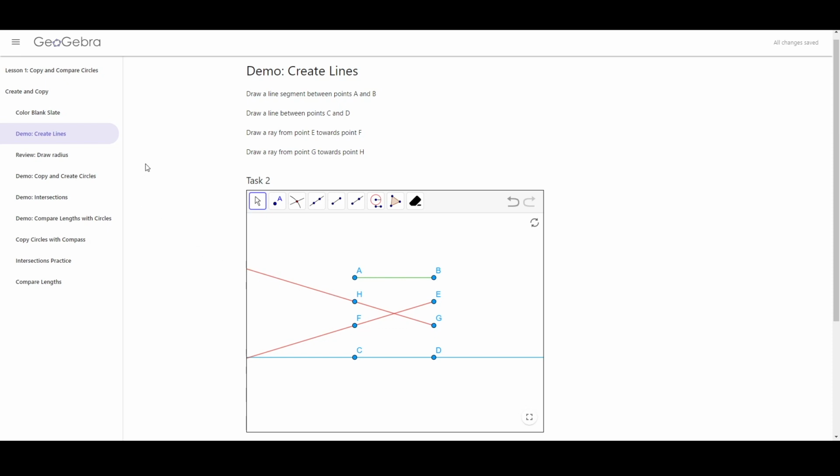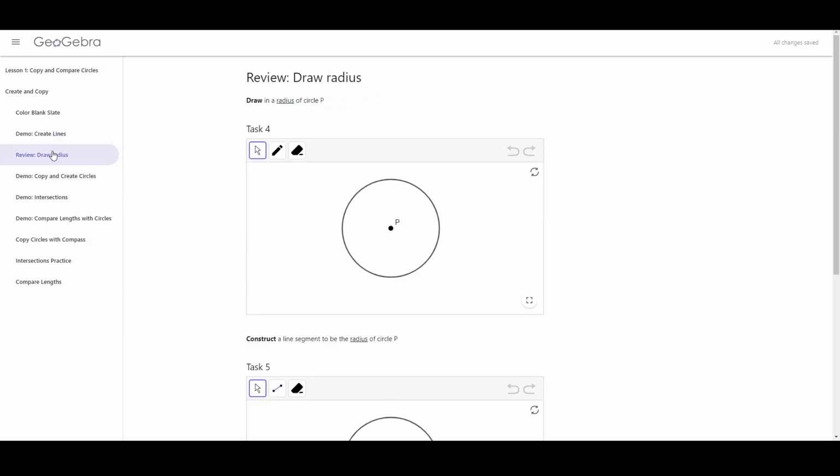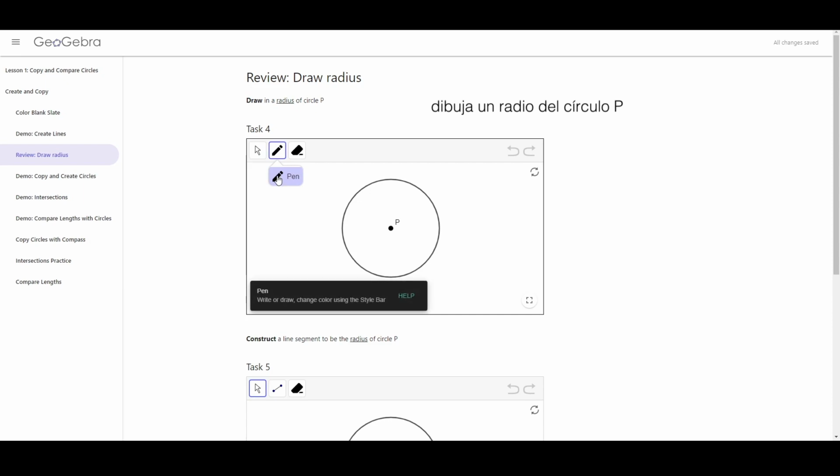Let's continue to the next one, okay? Review, draw radius. So, first one, it says draw a radius of circle P. So I use this tool, the pen tool. I draw in what is a radius.